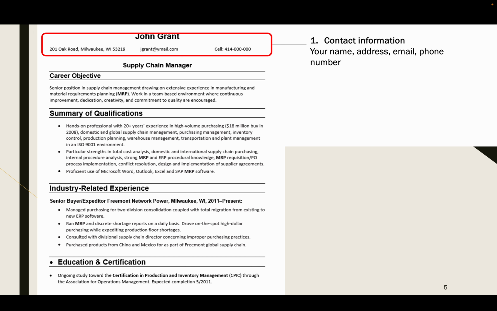So the contact information is often located at the very top of a resume. This includes your name, address, email, and phone number. I want to mention that in this example, they did put the full address, so the street, city, and state. I don't think that's necessary. I think that just the city and the state would be appropriate to include in your resume.